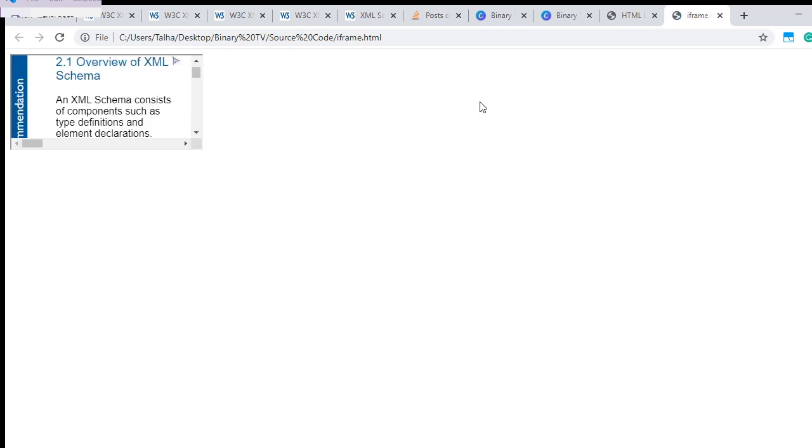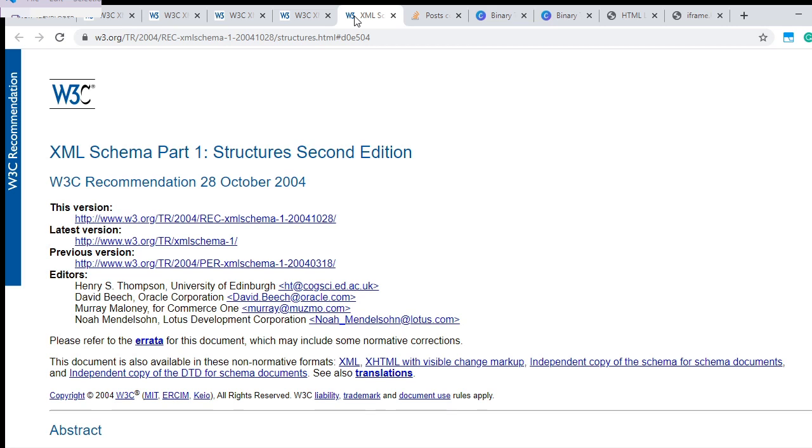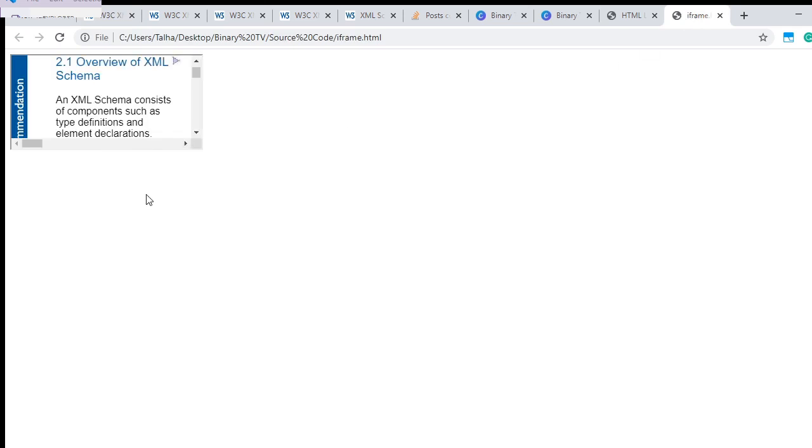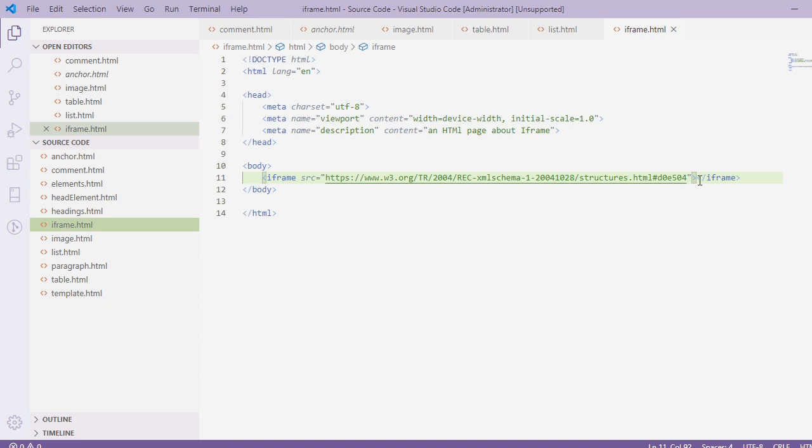Okay, let me just refresh, and there's our web page from the link we used that is being displayed inside our web page. Just like the image element, we can provide the width and height as desired in our web page.